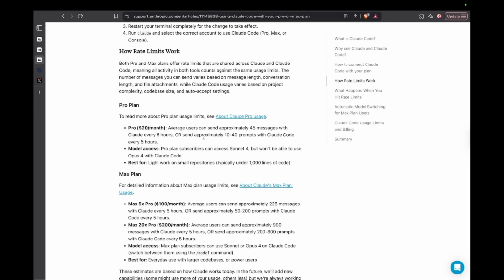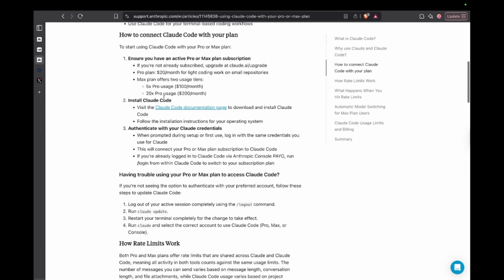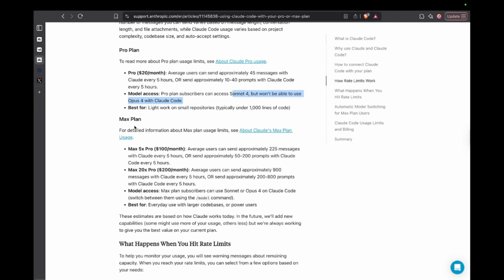Resetting every 5 hours, given the price I was paying before for this, I think it's honestly good. But if you find yourself getting timed out more often, you might want to go for the one which is $100 a month. I think that's food for thought. On the Pro plan you get access to Sonnet 4, but you won't be able to use Opus 4, which I think is a good thing. Opus is just way too expensive for this. But inside of the Max plans, I think you do get access to Opus. Let's see that. Yeah, so you do get access to Opus.